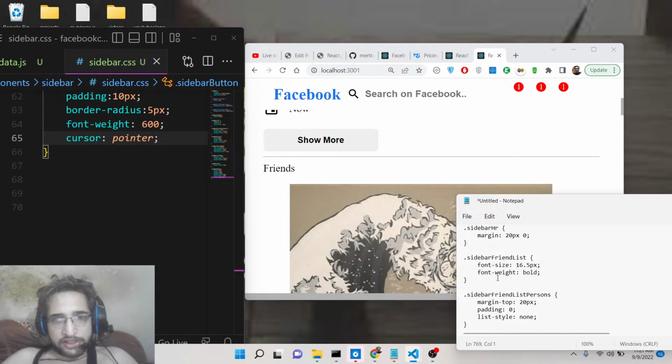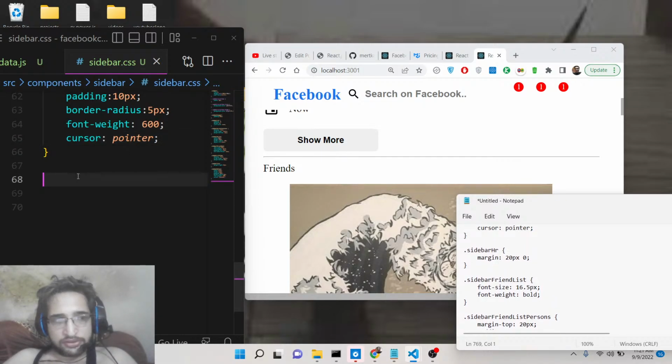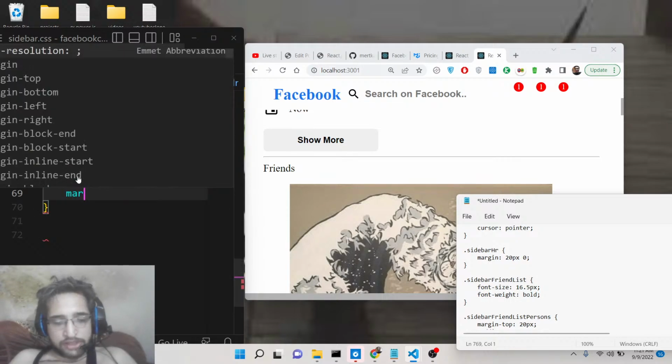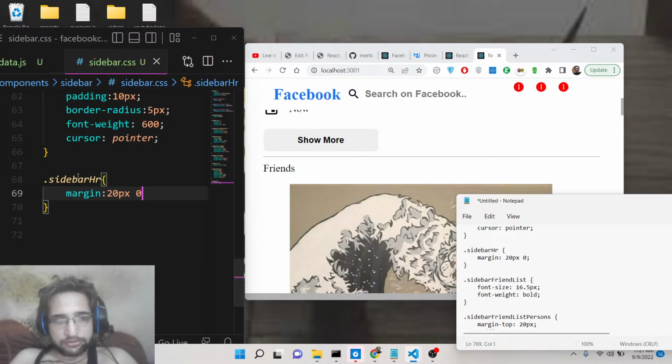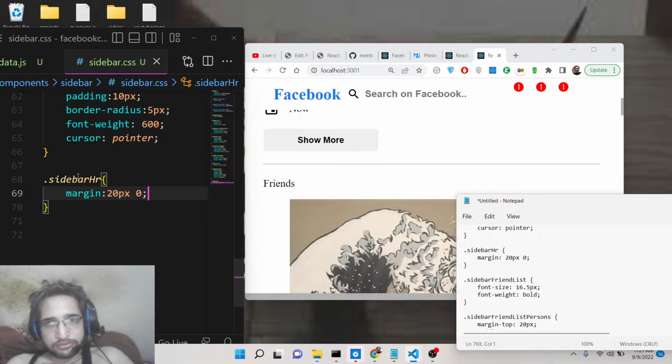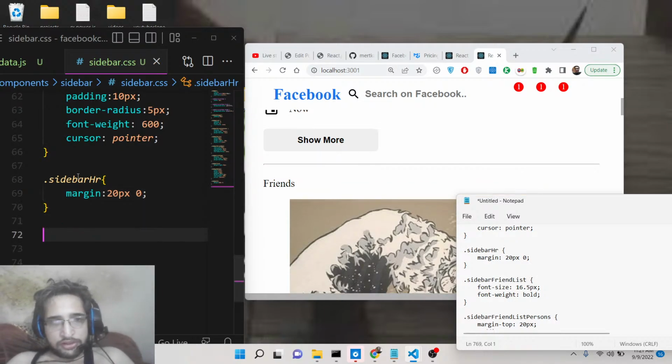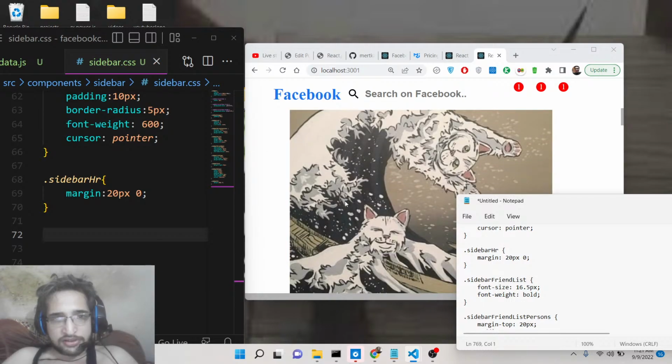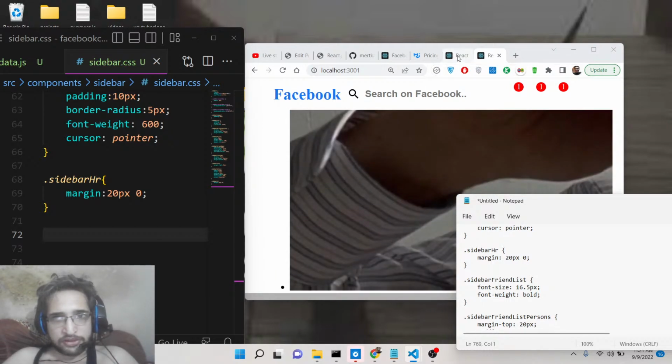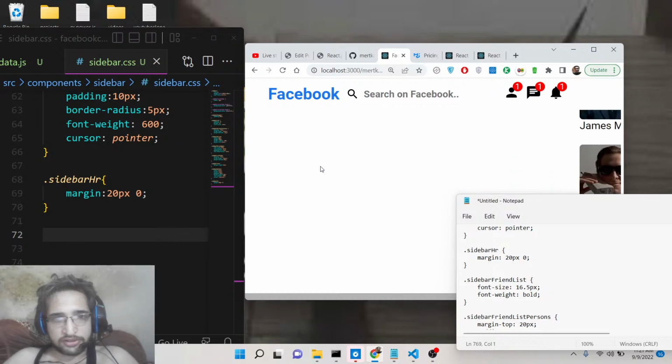Now we will be starting this HR, which is margin 20 pixel 0. And now basically these are the friends list, different friends which is present here. We need to style it something like this.